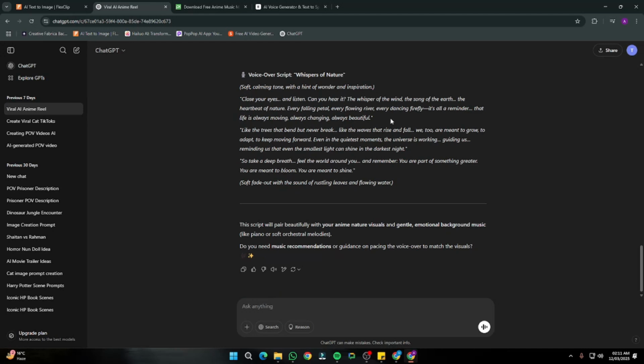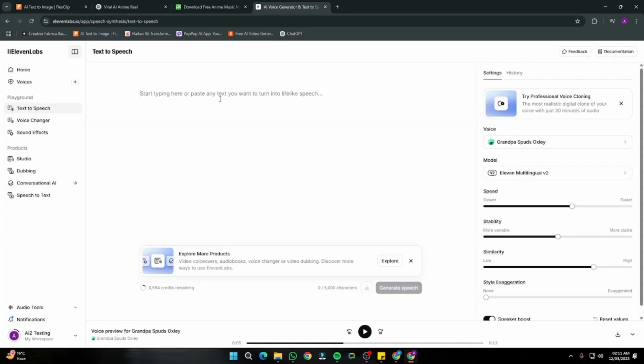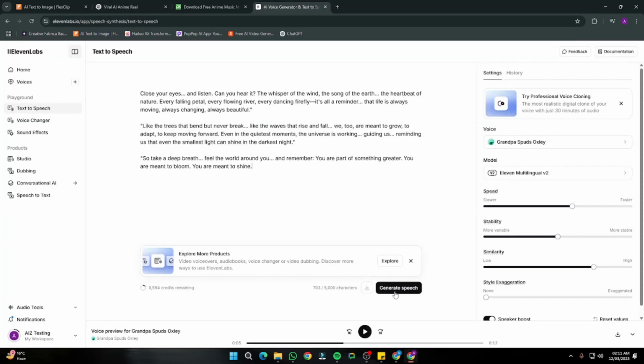As you guys see, ChatGPT is a really great help in all these procedures. You don't have to do anything on your own, because now you have a complete guide with you all the way, in every generation. So from here, I'm going to copy this, come to ElevenLabs, paste it right over here, and let's generate the speech.